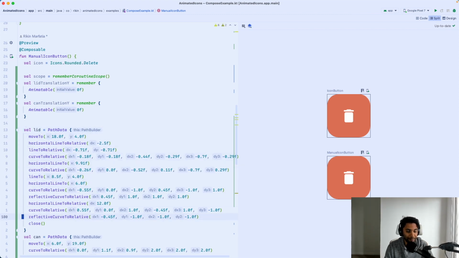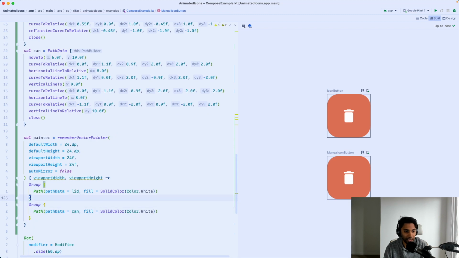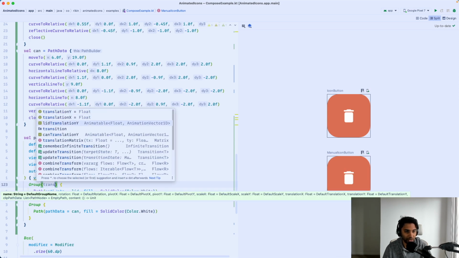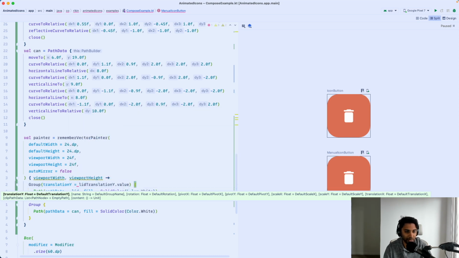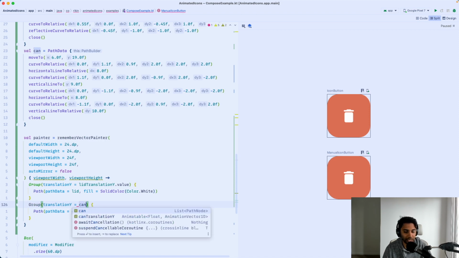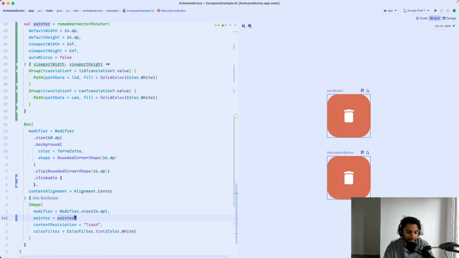And now what I'll do here is I'll go down and I will set the translation Y to be lid translation Y dot value. And I'll set the translation Y of the can to be can translation Y dot value. So now these things will be driven by the animatable. And so the last thing I need to do is to actually animate those things.